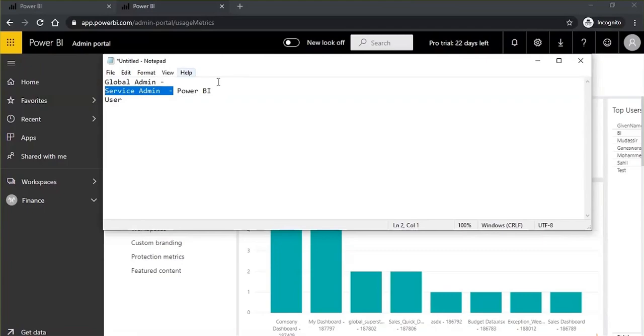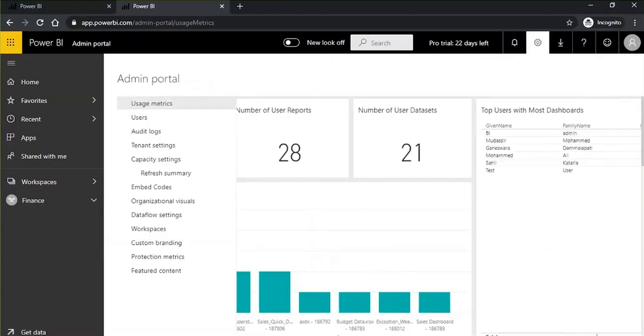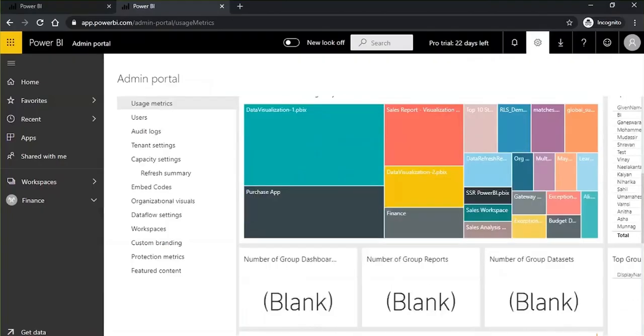You can request your IT team or your Office 365 infrastructure team. They can provide the service-based access to you. Now from the admin portal, you can see a lot of information, like how many users there are, how many reports there are, and which dashboards are the most consumed. There are a lot of things you can see here.